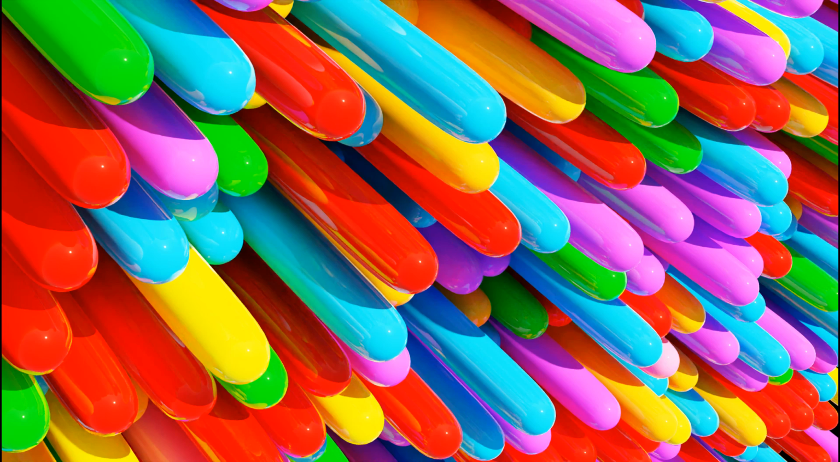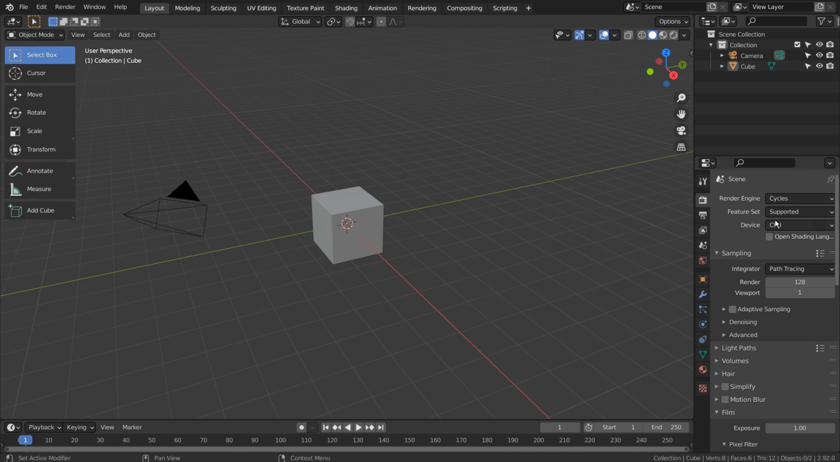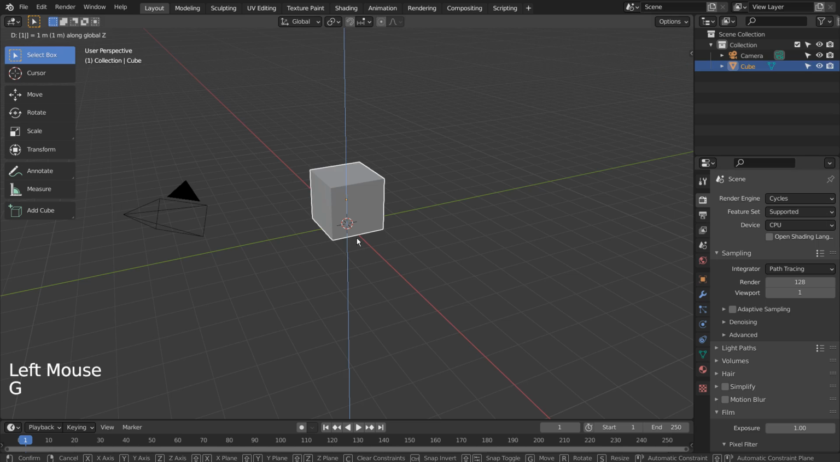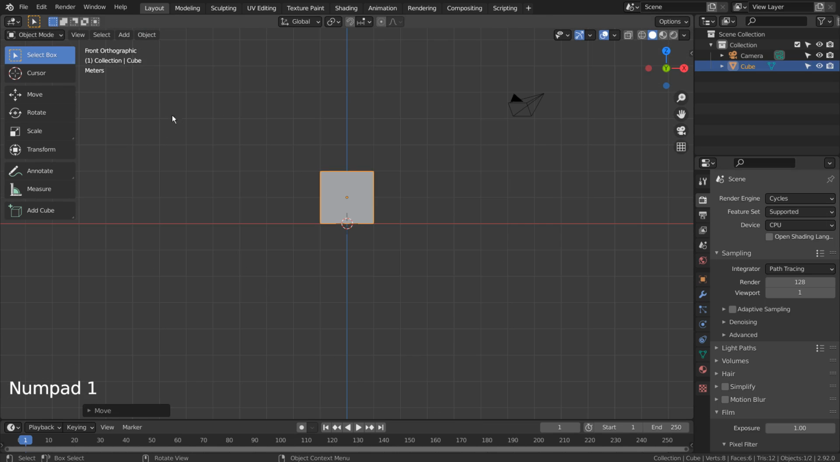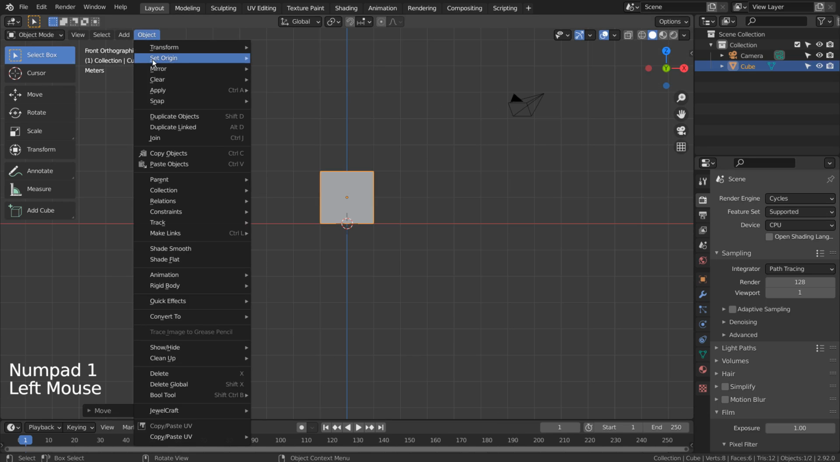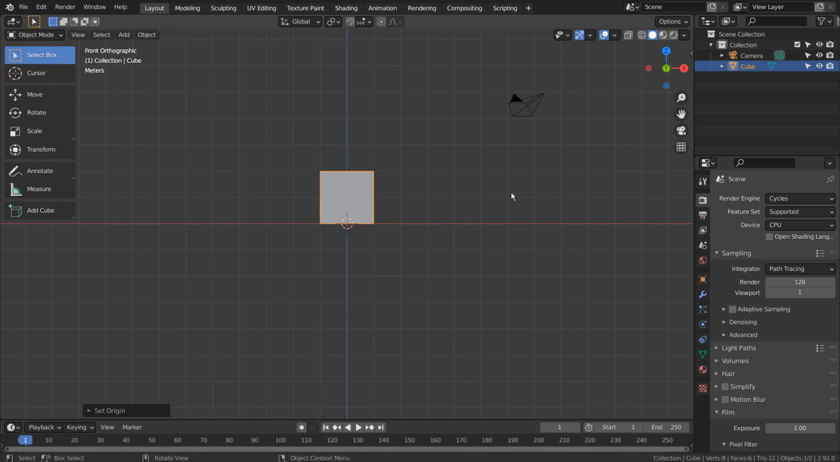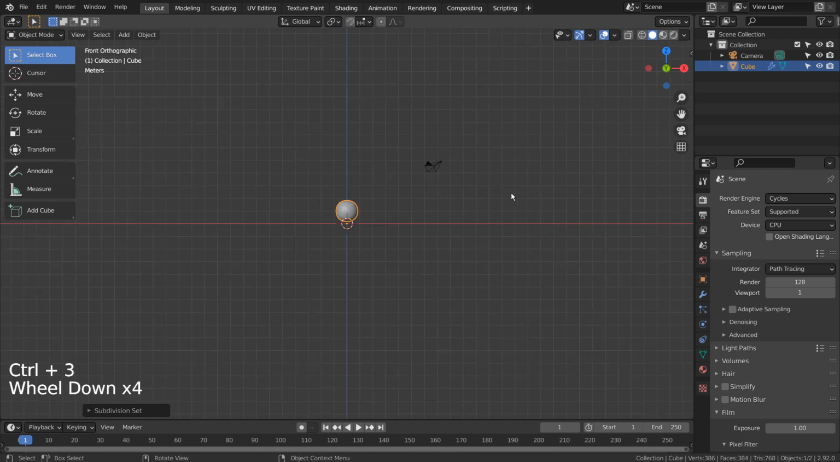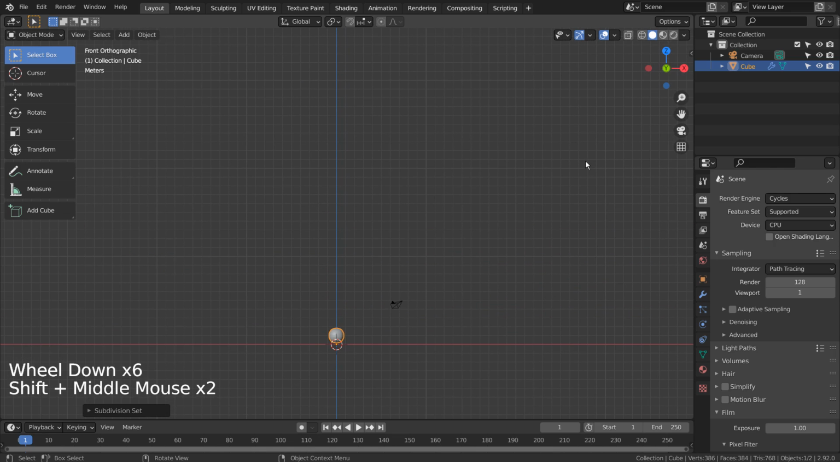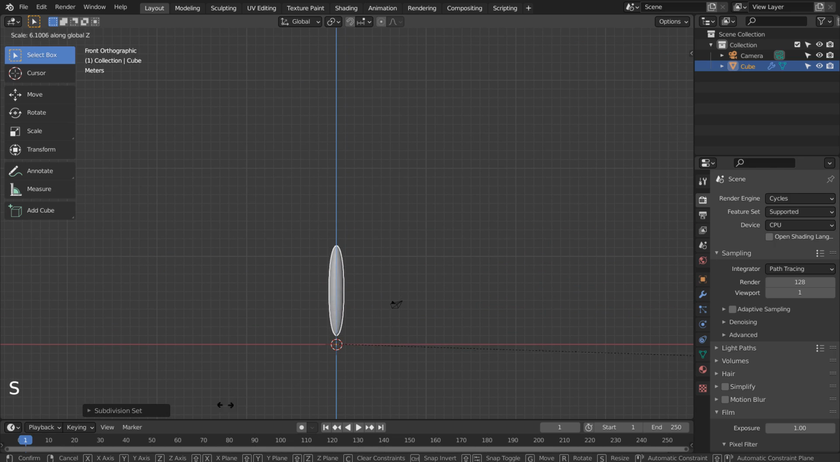In this tutorial, I'll show you how to create this render image in 5 minutes. Let's align the default cube's bottom with the world center, and move the origin to the 3D cursor like this. Ctrl 3 to subdivide. Right-click and shade smooth to smooth the surface.